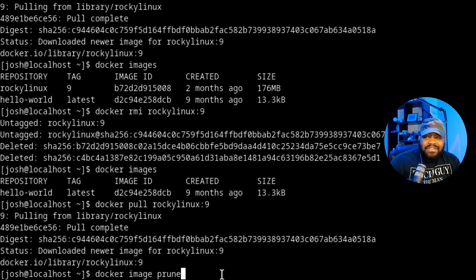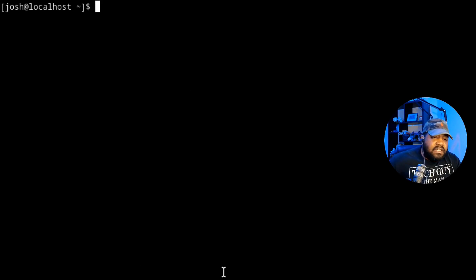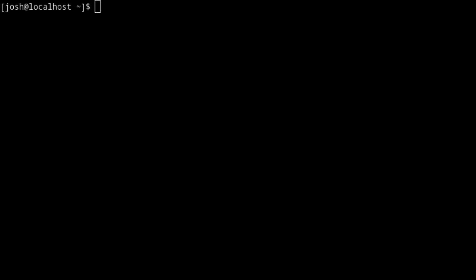Let's go on and get to the fun part, which is running our containers. All right, so let me back this off and then clear the screen real quick so I can show you guys the base way of running a container. Now, it's not that difficult. It's basically docker run. And then what we want to do is interactive mode, so -it.